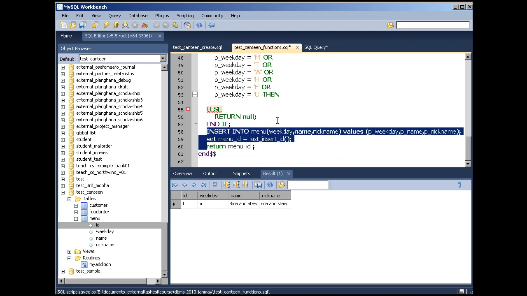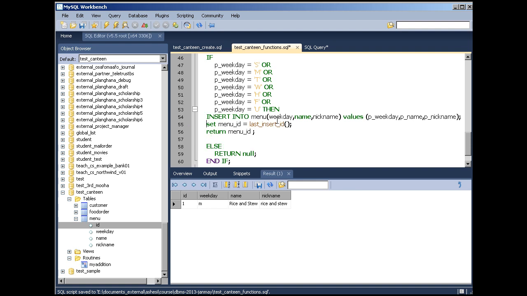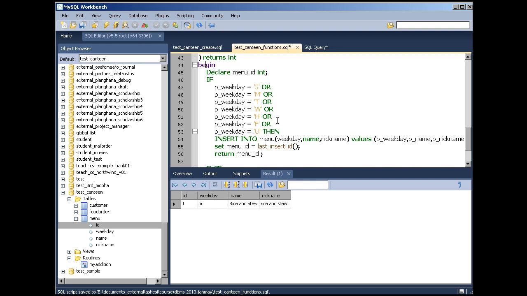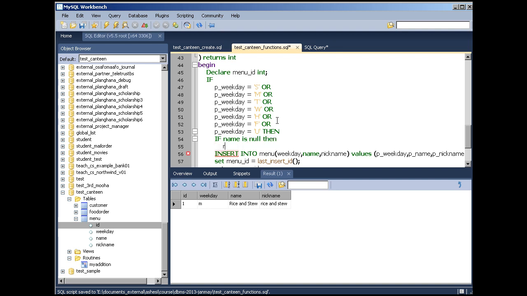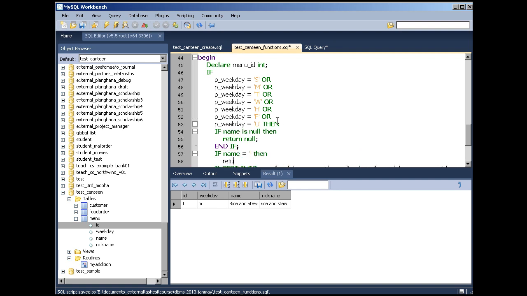Okay, so this time I'm rearranging my code a bit where I have an if-else block. Alright, so I check if your day of the week is a Sunday, Monday, Tuesday, Wednesday, and so on. I take whatever you have and I use it for insertion. Similar to the other one, I can do checks for the name. For example, if name is null, then I can return null. That can be a good check. Or if name is empty, then I can return null.